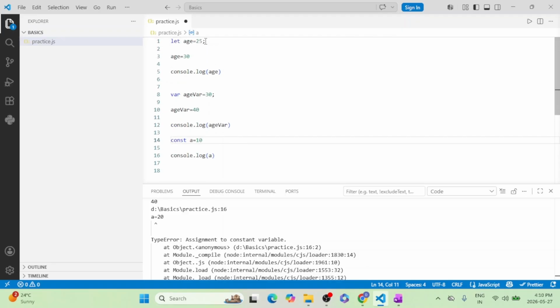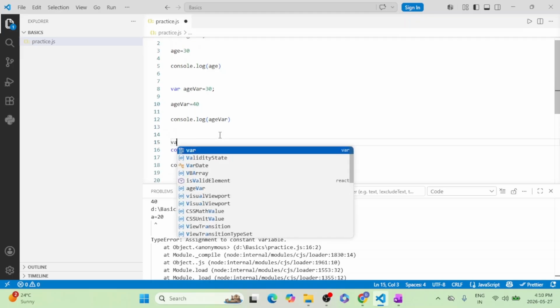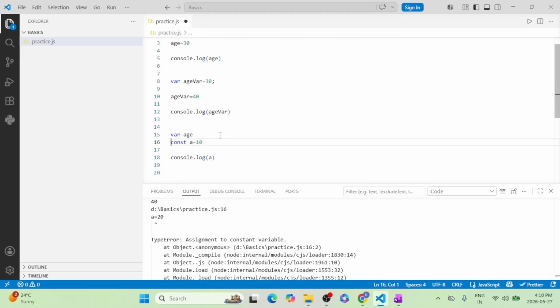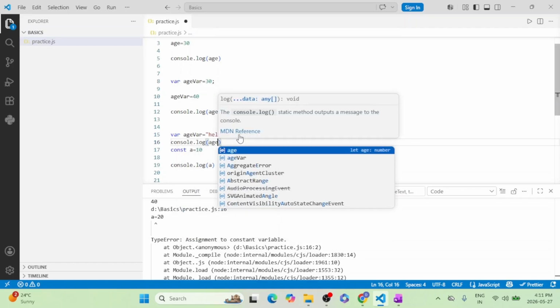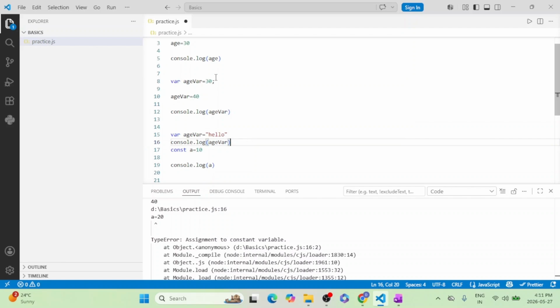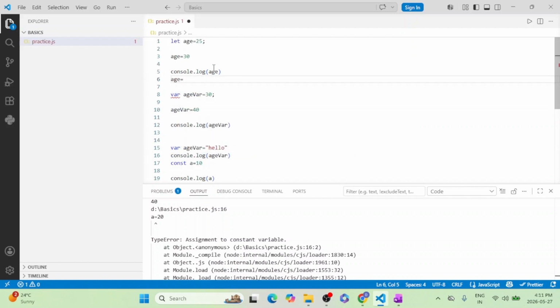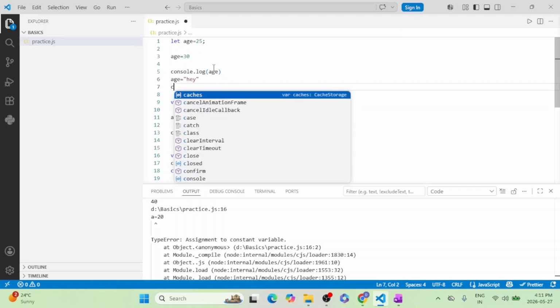And there are more differences between let and var. Let's go through them one by one. The first is redeclaration. I have declared this variable, age var is equal to 30. Now age var is equal to 40. Here again, I can redeclare the variable, age var, equal to 10. I am just redeclaring. Let's put the value as the string Hello. The name is the same and I am printing it over here. And the same I am doing here, age is equal to a, and that's printed now.